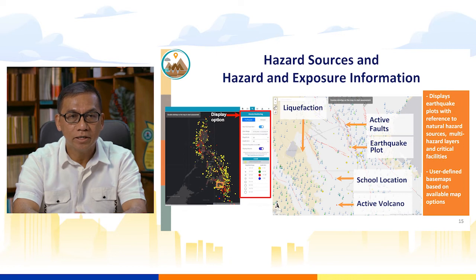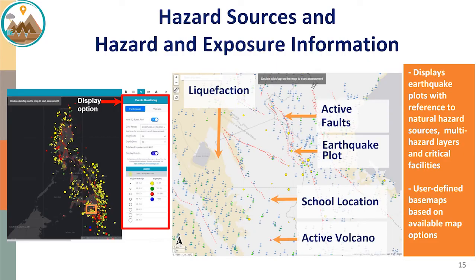Here are some value-added information. When we have information like earthquake plots, active faults, liquefaction, and school location in one platform, we could easily perform hazards assessment. In this example, with the location of earthquakes, active faults, and schools, we could surmise which DepEd properties may have been affected by ground rupture. Similarly, we could also determine schools possibly affected by liquefaction, as shown by the light yellow-orange polygon.